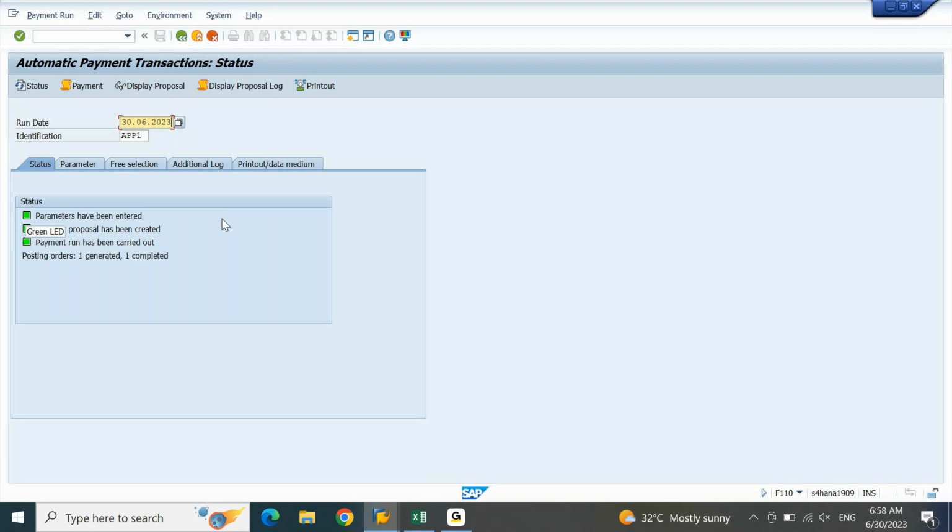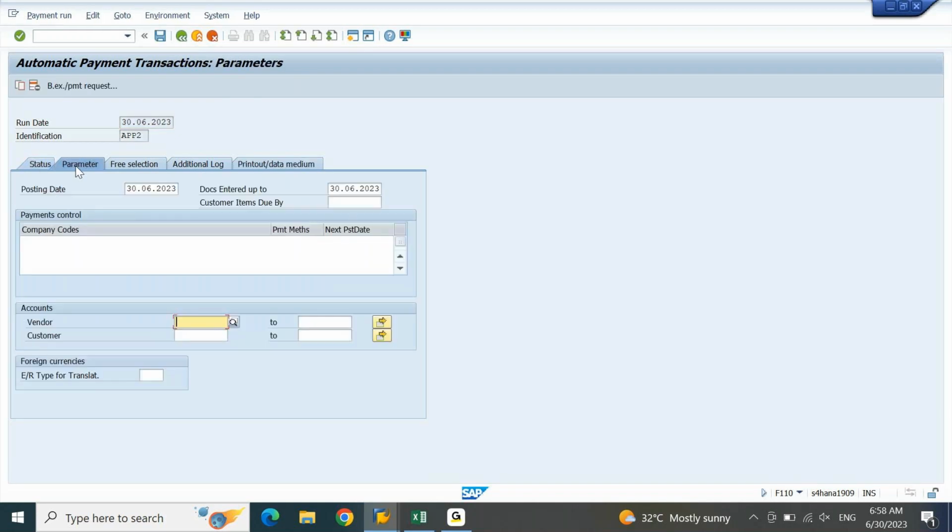Now you have to create one more test, for which you need to keep the same date. The APP identification I'll change to APP2. Same thing I am going to test. Once I give this, I'll go to parameters. Parameters also I can copy. I don't want to input company code, payment method, next payment date every time. I know that whenever I run the payment, I will be running it for all the vendors or selected vendors with the same criteria. I don't want to type this every time. I don't want to type the additional log and all every time. Instead, I want to copy these things.